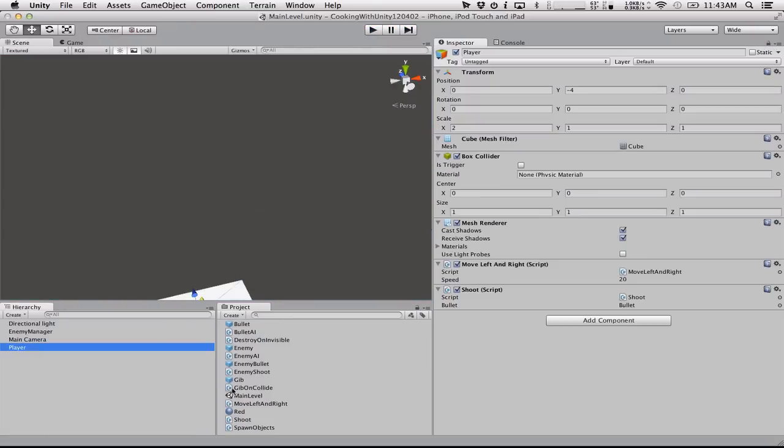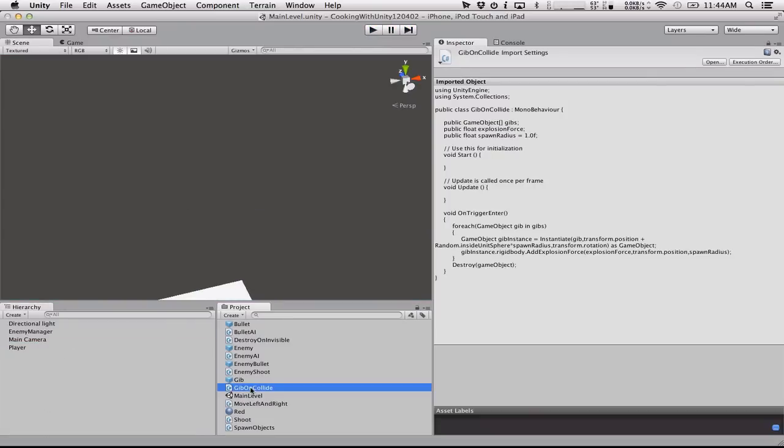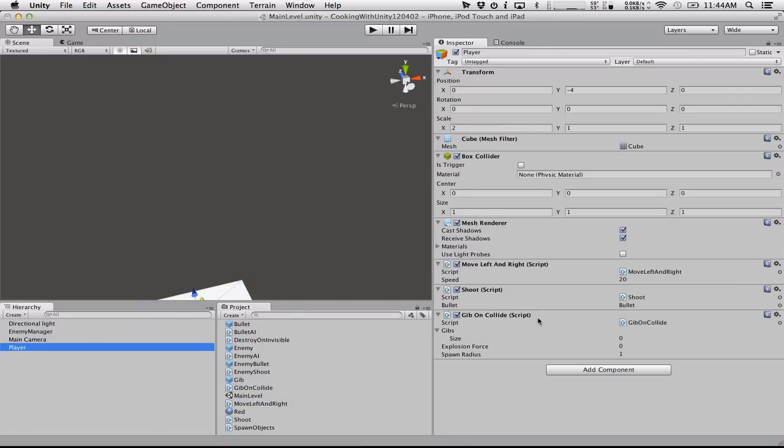Alright, so now all we need to do is make it so that the player will die. We already have a gib on collide function, so let's use that. I'm going to go ahead and throw this on the player. And what are we going to do with it? Explosion force size. Maybe this isn't even the last Space Invaders thing. Oh well, whatever. I'll have the proper project files for download in the links below the video.